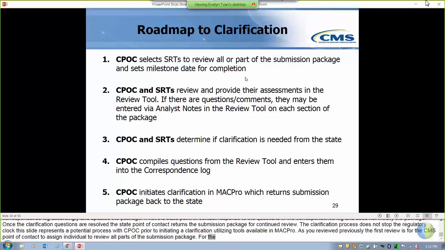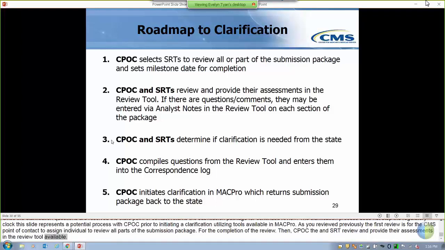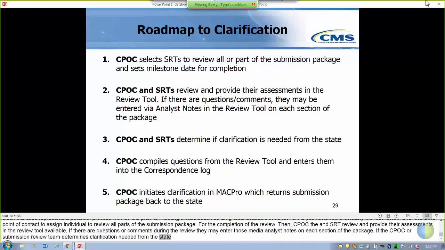Then, the CPOC and SRTs review and provide their assessments in the review tool available in MACPro. If there are questions or comments during their review, they may enter those via analyst notes in the review tool on each section of the package. If the CPOC and/or submission review team determines that clarification is needed from the state, the CPOC may compile questions/comments from the review tool into the correspondence log, a communication tool shared between the state and CMS.